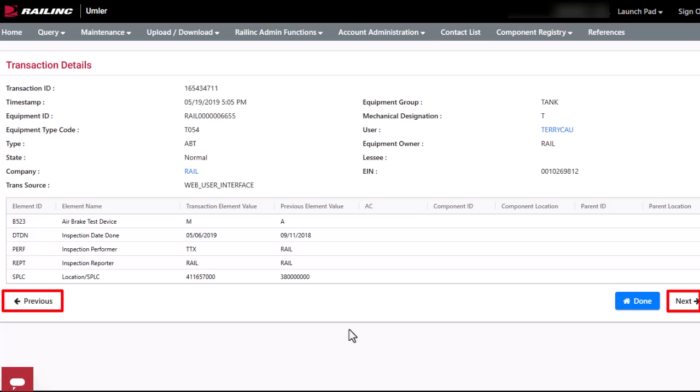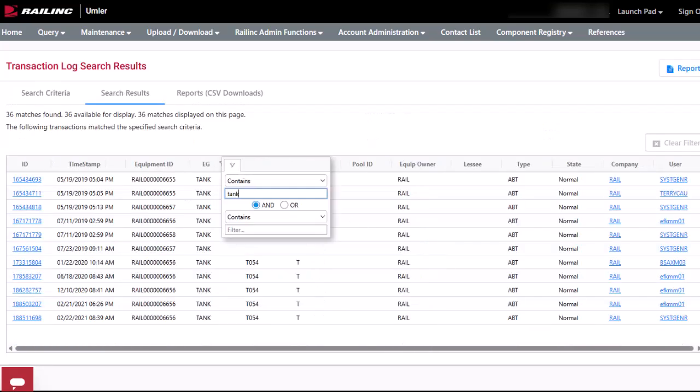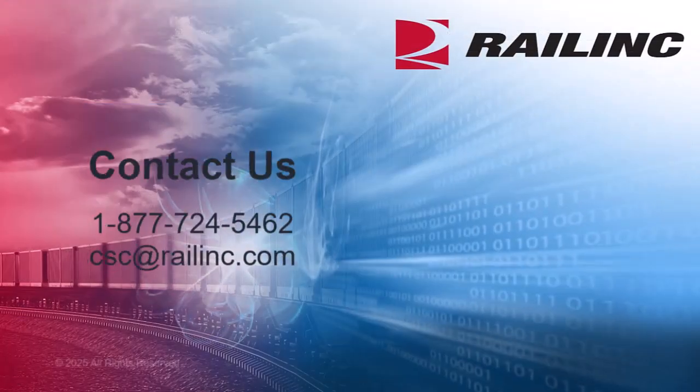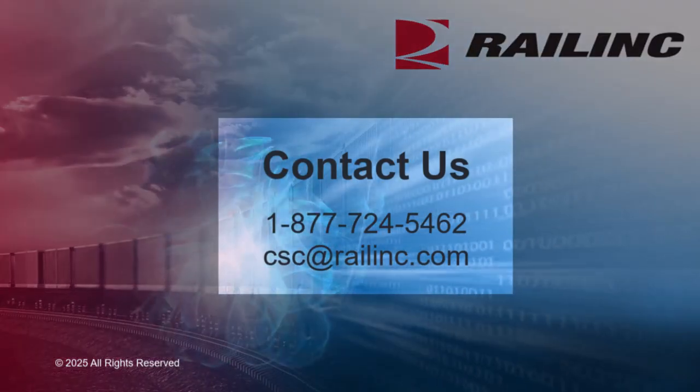Click Previous and Next to navigate through transactions in chronological order. Click Done to return to the search results where you can further narrow search results. That wraps up our brief overview of how to query transaction logs in RailLink's UMLR application. Contact us for more information.